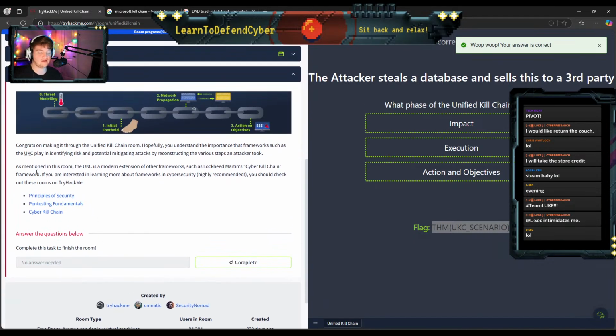Talked a little bit about threat modeling. UKC is pretty intense. 18 phases, that's a lot to remember. As I said earlier, I can't make up a mnemonic that long. I'm sure AI probably could. That'd be interesting.